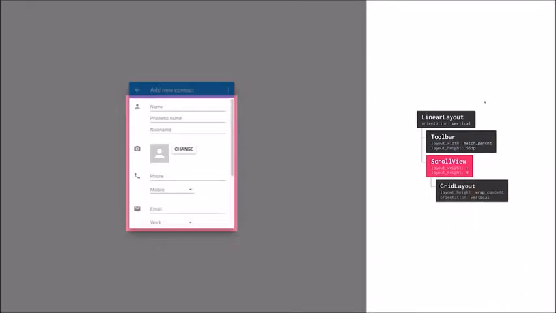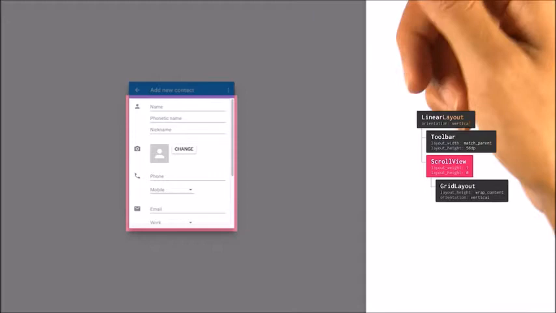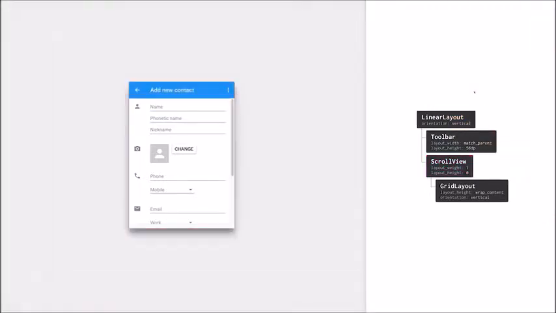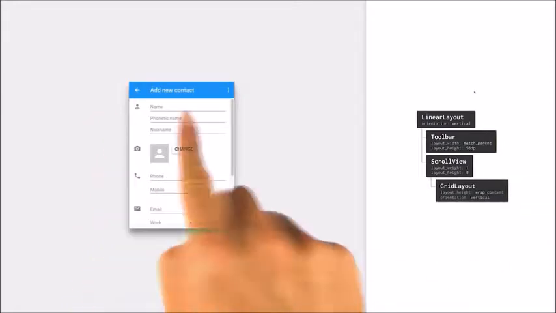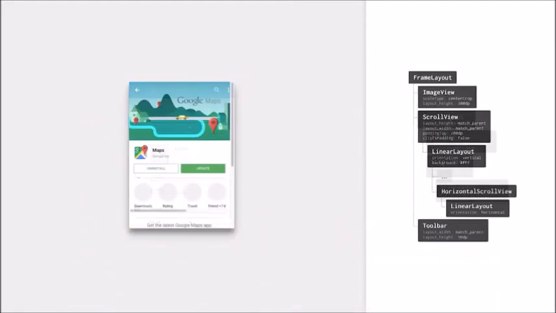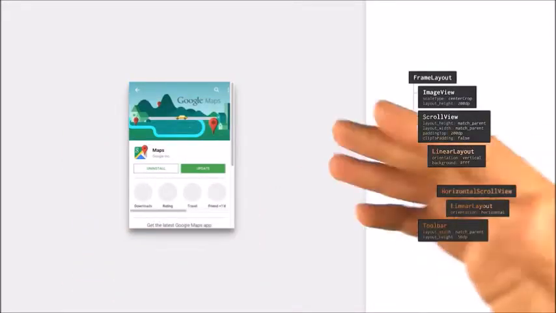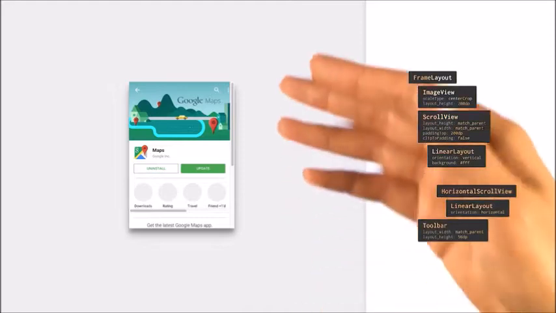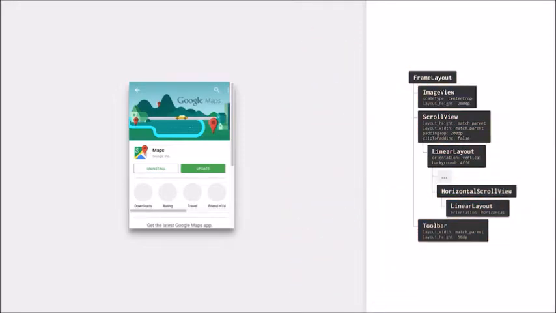One quick note here: if we want the toolbar to scroll off the form, we'd simply move the toolbar inside of the grid layout as its first row and set its layout column span to 2 so that it fills both columns. Let's look at one final, more complicated example. This resembles an app's details page in the Play Store.